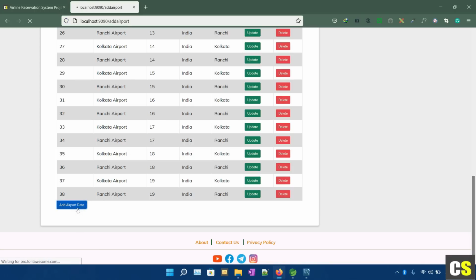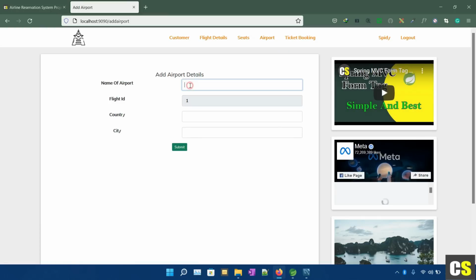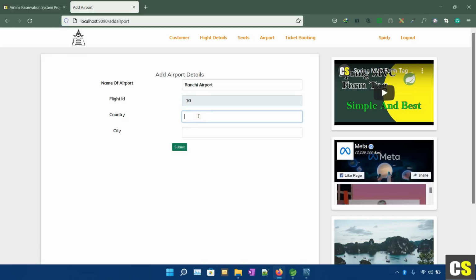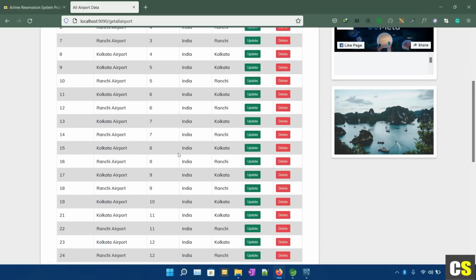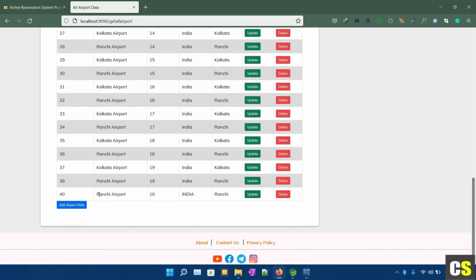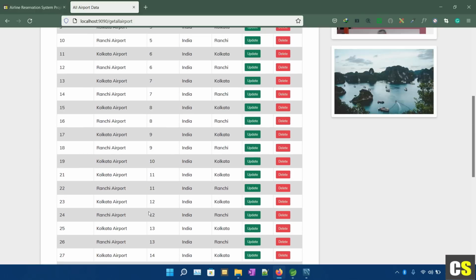So just click on add airport data and enter the name of the airport, Ranchi airport 10. Country will be India. Okay, and city will be Ranchi. Now click on submit. As you can see, in the last it is added for Ranchi 10 India Ranchi. So in this way you can add airport details, right?